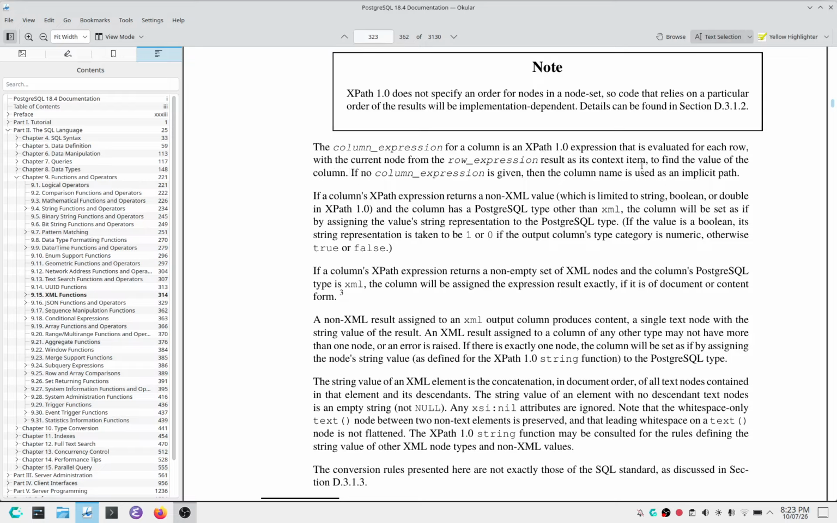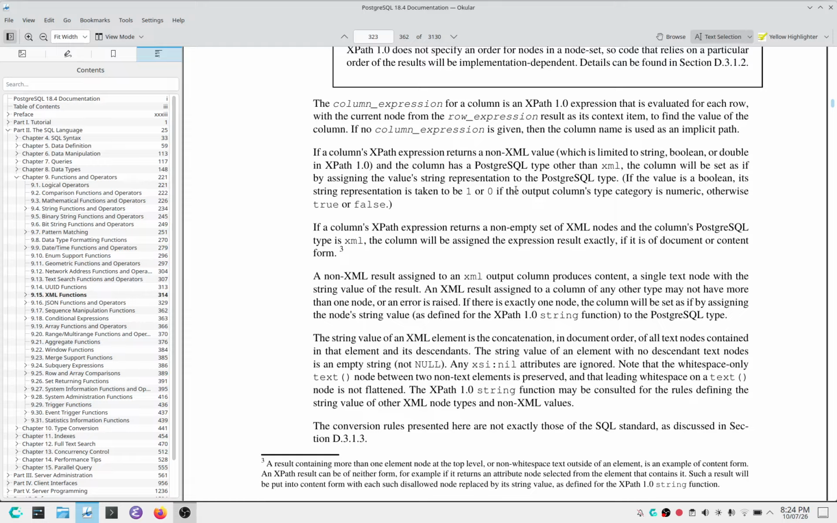To find the value of the column, if no column expression is given, then the column name is viewed as an implicit path. If a column's XPath expression returns a non-XML value, which is limited to string, boolean, or double in XPath 1, and the column has a PostgreSQL type other than XML, the column will be set as if by assigning the value's string representation to the PostgreSQL type. If the value is a boolean, its string representation is taken to be 1 or 0 if the output column's type category is numeric, otherwise true or false.